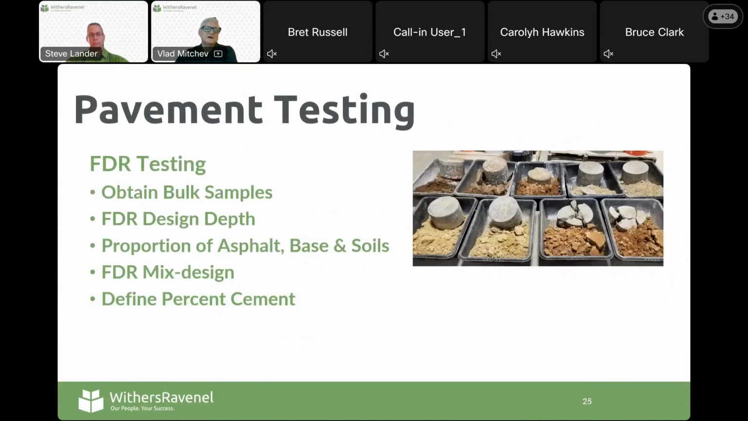The proportion is to match, and then you get the FDR mix design conducted in the lab with the goal to define what percent cement would be needed to get specific strengths of this full depth reclaimed mix. Typically, that strength requirement is between 200 and 400 psi in North Carolina. In some states, they go a little higher.